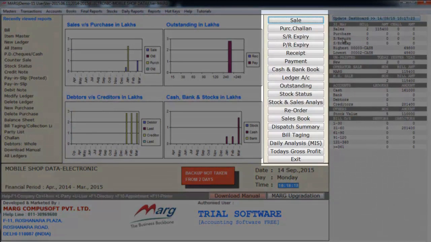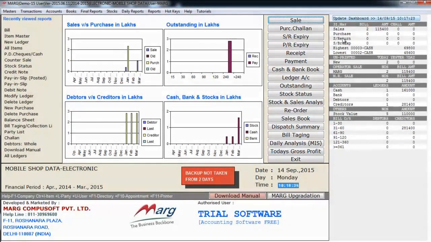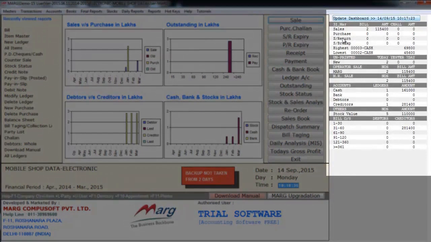Now here at the right hand side, we see shortcut keys. For the keys we frequently use, you can create shortcuts here and easily use those keys. On the extreme right hand side, you see MARG's dashboard, through which at the end of the day you can view or analyze your company's financial status.